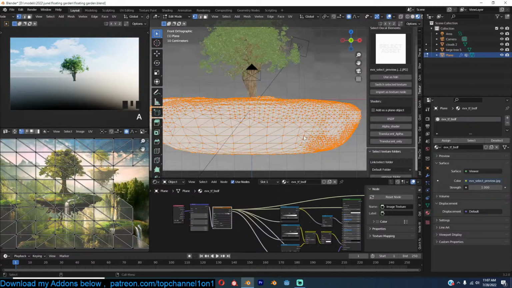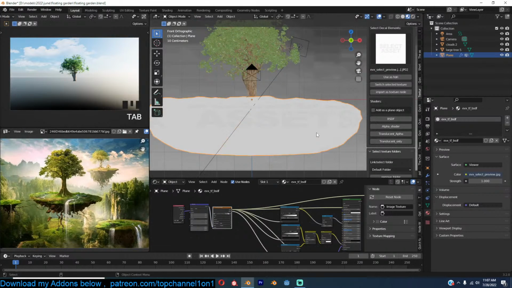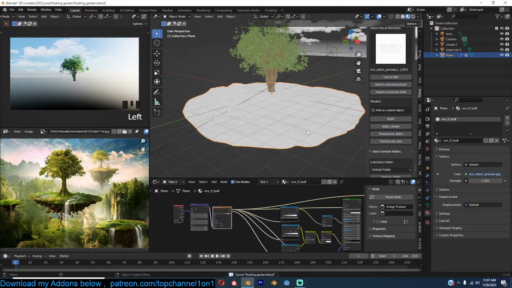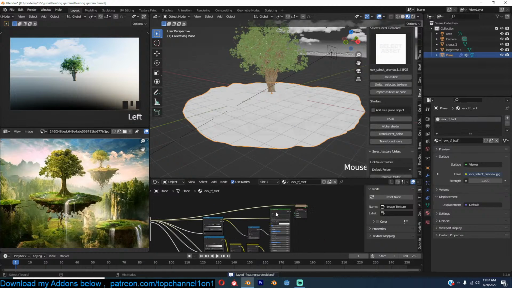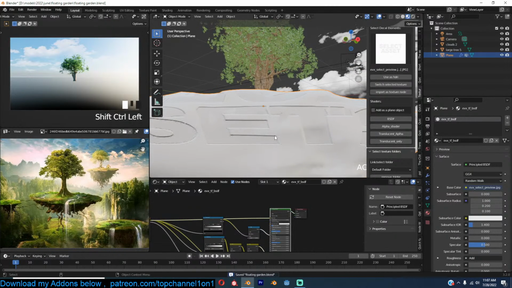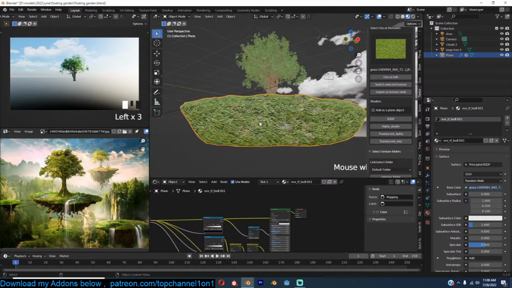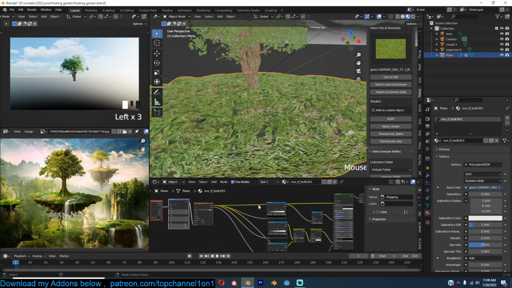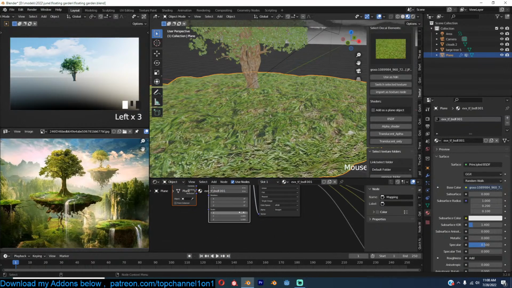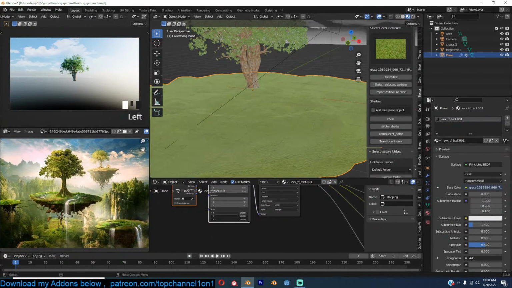Let me just use cube projection for this. Oh, I need this to use the grass material here. Like that. Of course, we're going to bring the grass down.